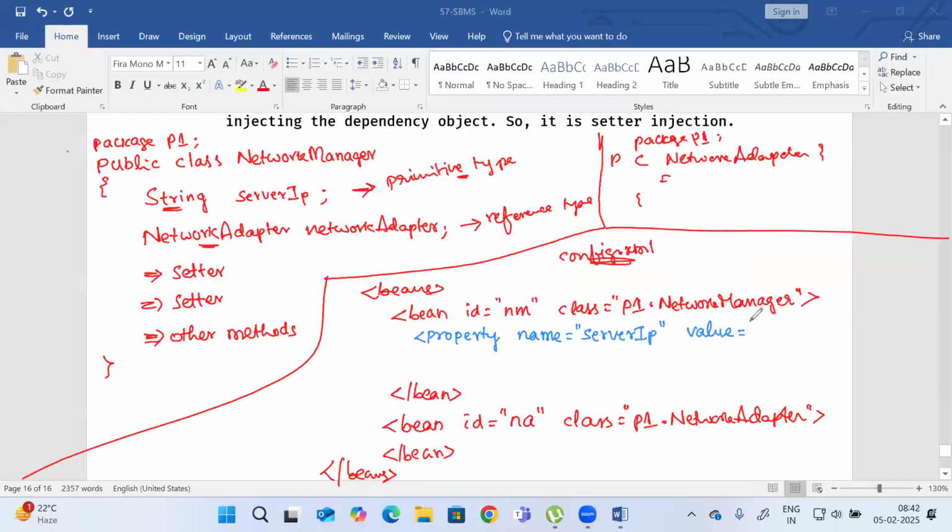Value is equal to double quotes. Start the double quotes and start writing the value for it. Let's say, for example, the server IP is 180.9.17.15. Assume that. Close the tag. So why am I writing this? To explain this value attribute.